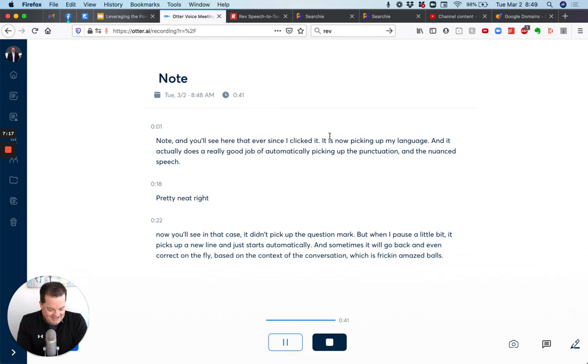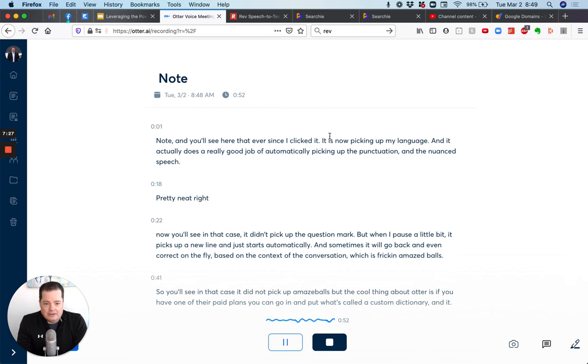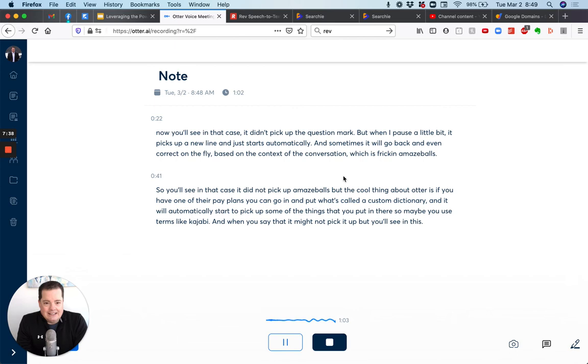So you'll see in that case, it did not pick up amazeballs. But the cool thing about Otter is if you have one of their paid plans, you can go in and put what's called a custom dictionary, and it will automatically start to pick up some of the things that you put in there. So maybe you use terms like Kajabi. And when you say that, it might not pick it up, but you'll see in this case, it did get it because that's in my dictionary, my custom dictionary that I have in there.